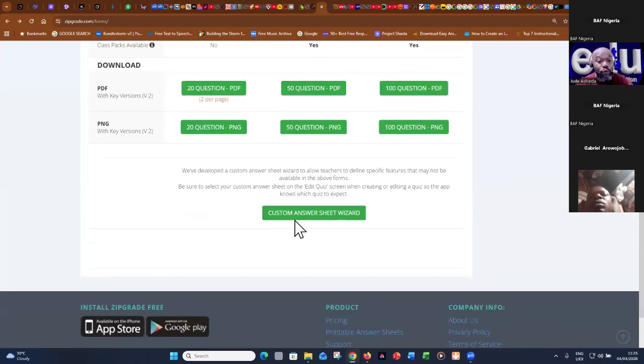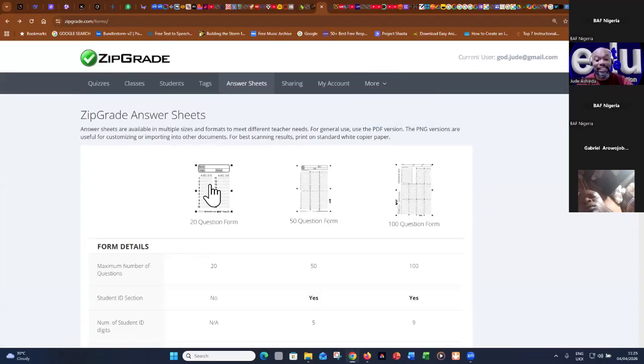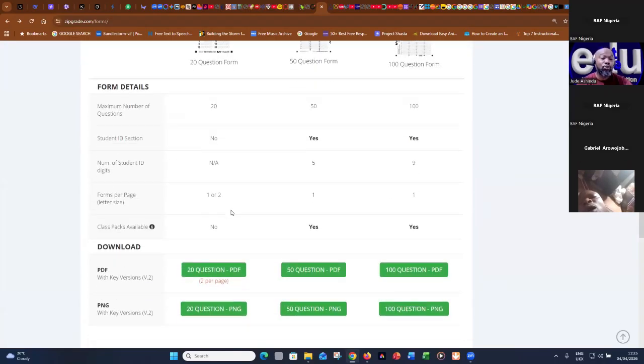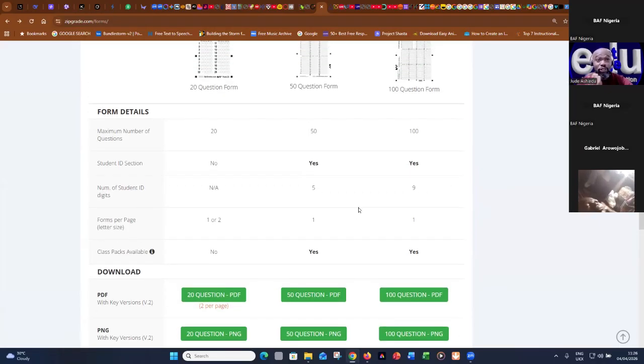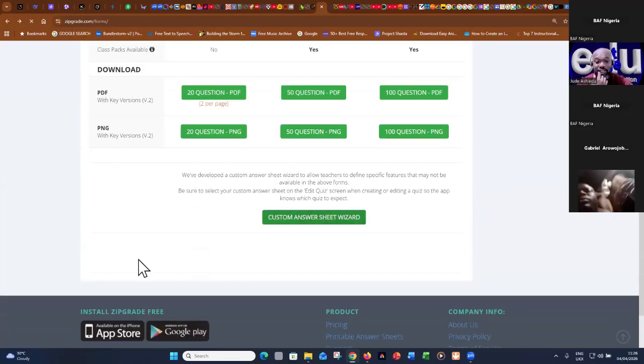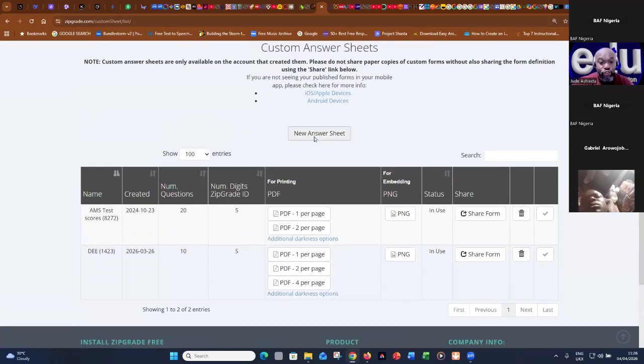Now, if you want to customize it, that's where this comes into play. Custom answer sheet wizard. Now, this is the standard 20, 50, 100. But in between, say you want 30 questions, or just 10 questions, like we did 10 questions, right? That was customized. It wasn't a 20 question answer sheet. It was 10 questions. So you just click on customize and you create a new answer sheet here.